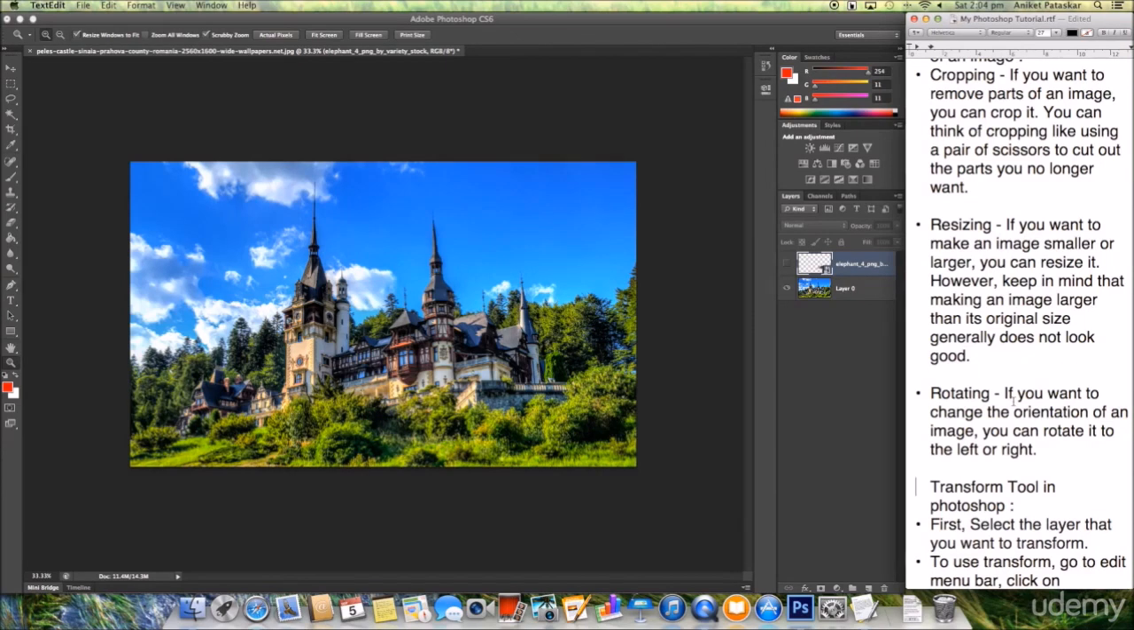If you want to make an image smaller or larger, you can resize it. However, keep in mind that making an image larger than its original size generally does not look good. It may lead to pixelation or blurriness of the image. So it's good to reduce the size of the image, but it's not good practice to increase the size. So I'll show you how to resize the image.